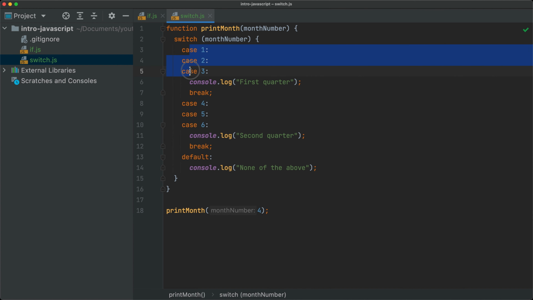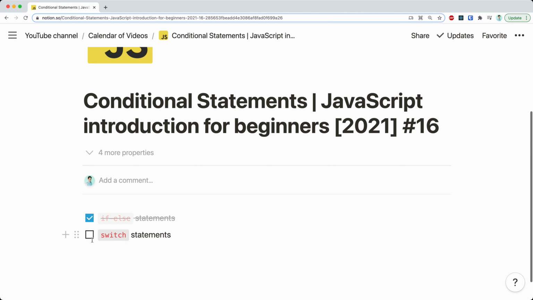So we can also have multiple case statements stacked together, and this would represent: if the number is 1 or 2 or 3, then console.log first quarter. If the number is 4 or 5 or 6, console.log second quarter. If the number is none of the above, just console.log none of the above. Well, that's actually it. Not much more apart from that.